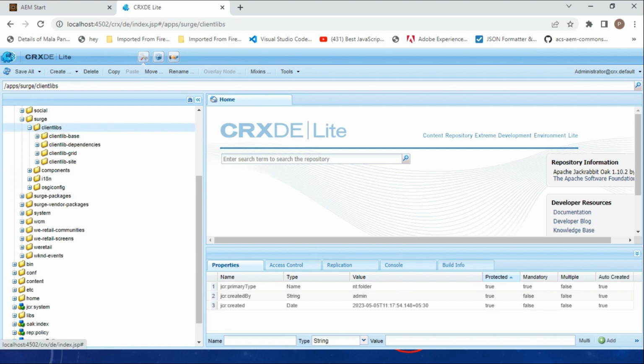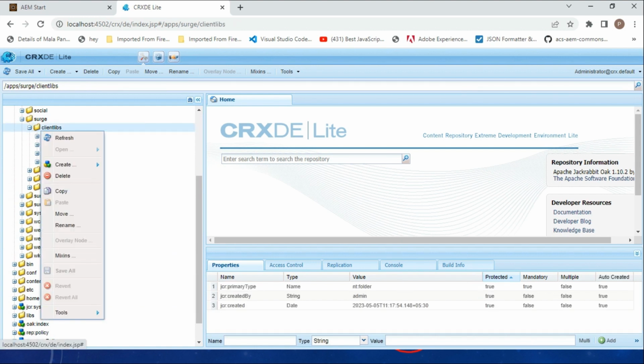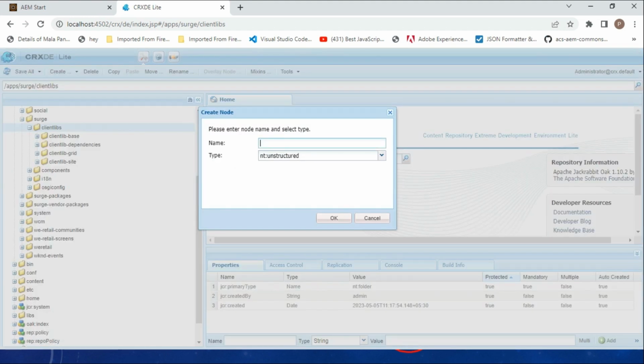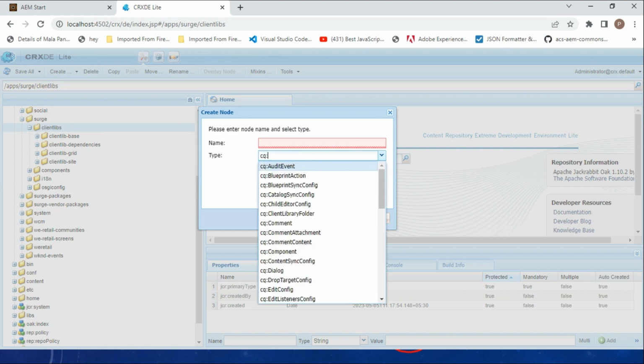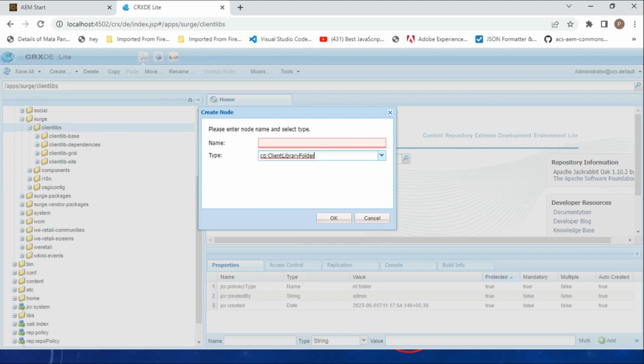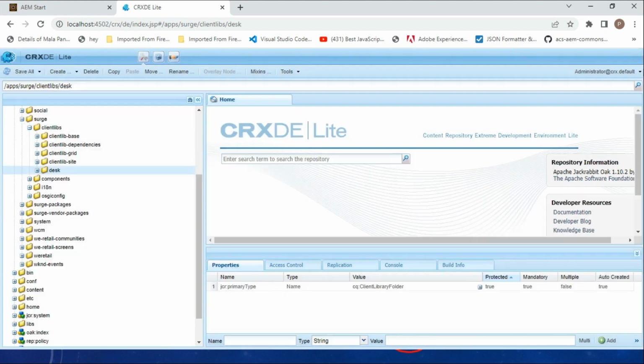So here we have options for the client library. Just right click, create, and create a node. And we already know what the type of this node is. That is cq:ClientLibraryFolder. After that you can simply name it whatever you want. So I'm just giving text, and OK.